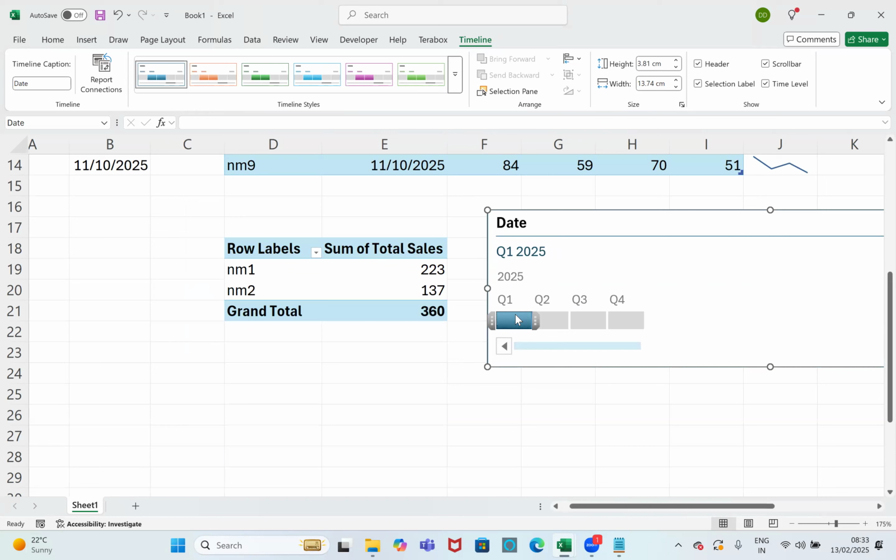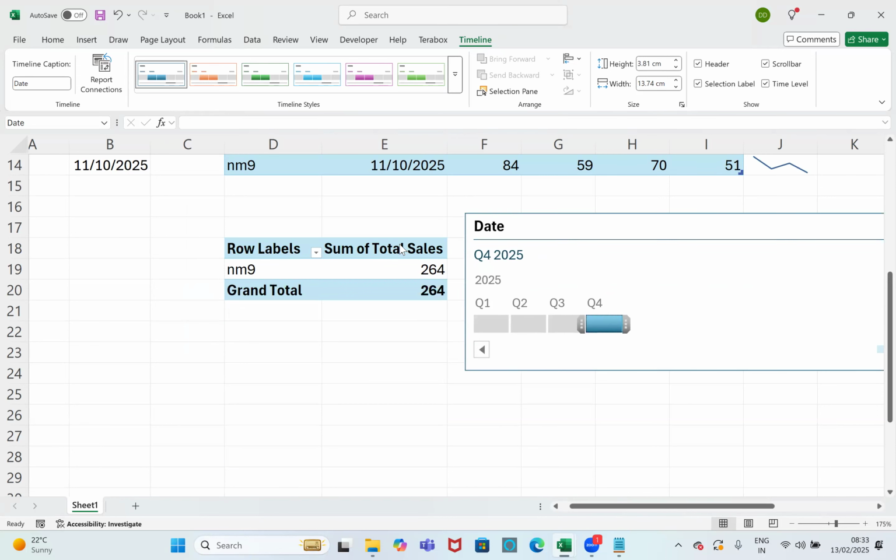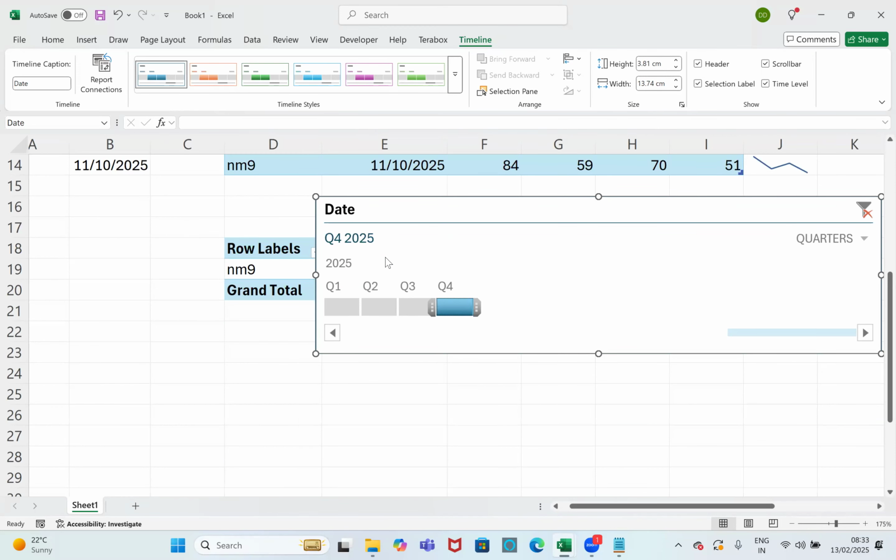The report will show you only that particular quarter, just like a slicer filter. Based on the selection, the report will change automatically. You can use that in pivot tables. That option is available from Excel 2013.